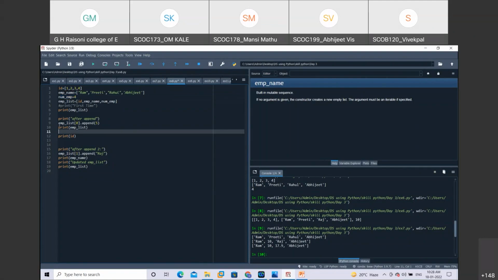Now I'm going to write employee list of 0. That means the employee ID here, it is the 0th index, dot append 5. And then I'm writing print employee list. It is going to print the ID 1, 2, 3, 4, 5 and employee name as Ram, Abhijit, Rahul, and Abhijit, then 4. Then I'm going to print the ID.